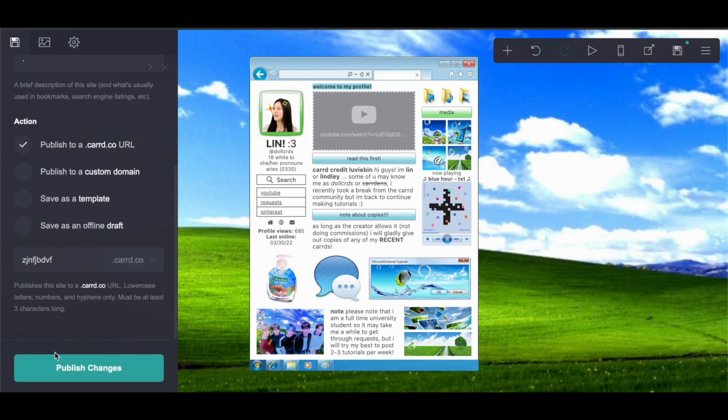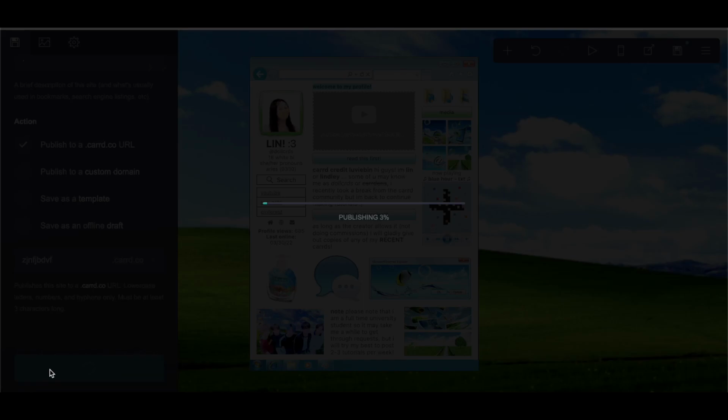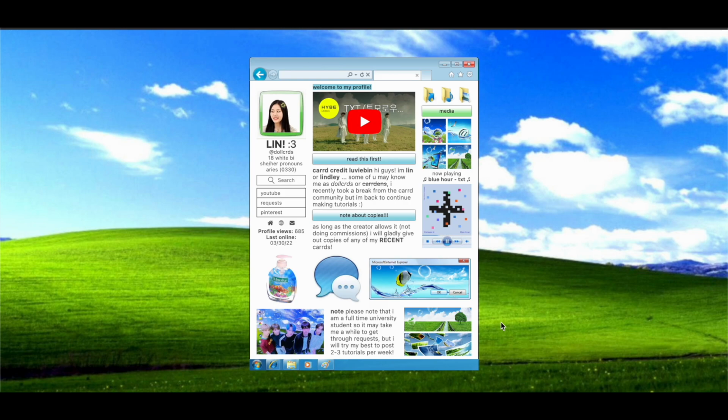Alright, and then you're just going to publish your card, and while we wait for it to publish, it should look something like this.